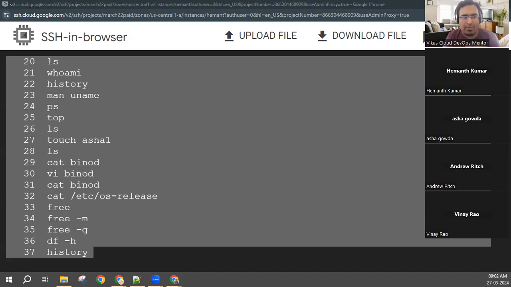Yes, sir. Have you copied all this command into your notepad? Just copy paste, one time. If you are already experienced, it's okay, no need to do all these things. If you don't know about Linux, just execute this copy paste, otherwise type it by yourself, both are fine. But you have to practice these 37 commands by today.